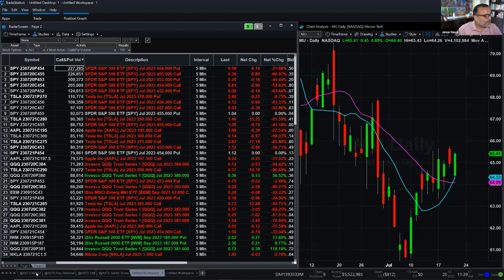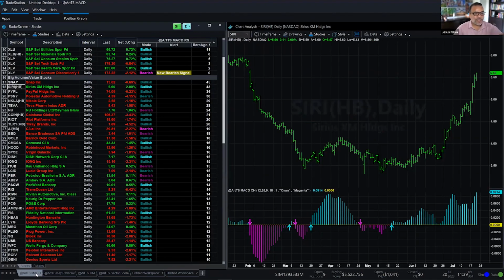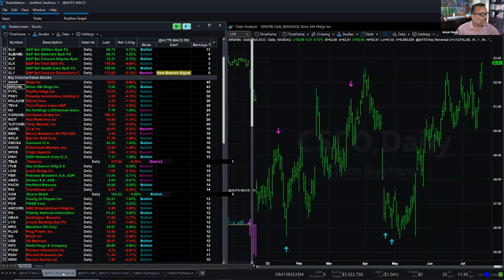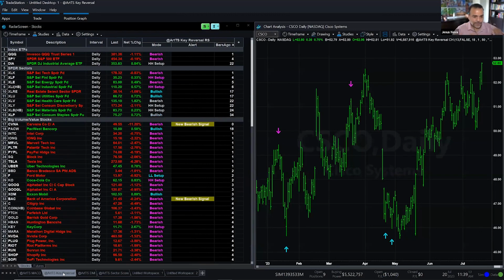So let's go over here to the MACD. We already talked about the MACD. Let's go here to the key reversal. Key reversal is a simple technical study. In TradeStation, by default, it exists in the Show Me's category. So what it does, it's going to mark every candle or every bar where a key reversal exists. So this is a variation of that same concept.